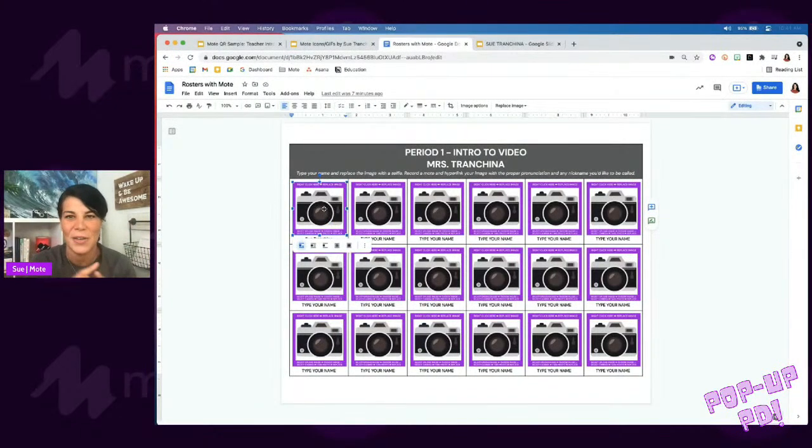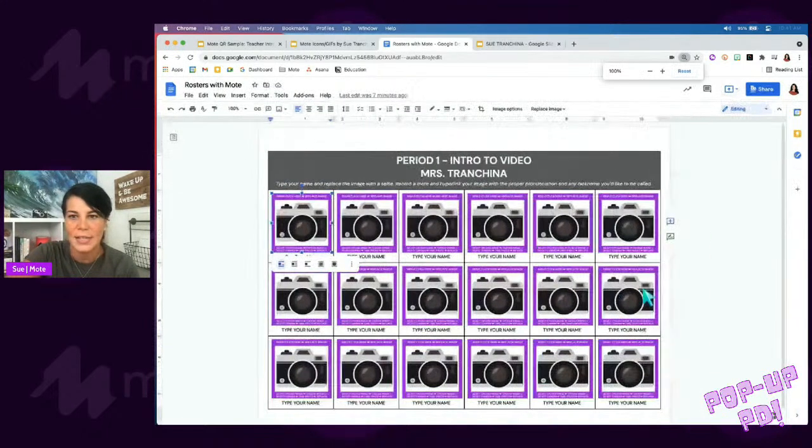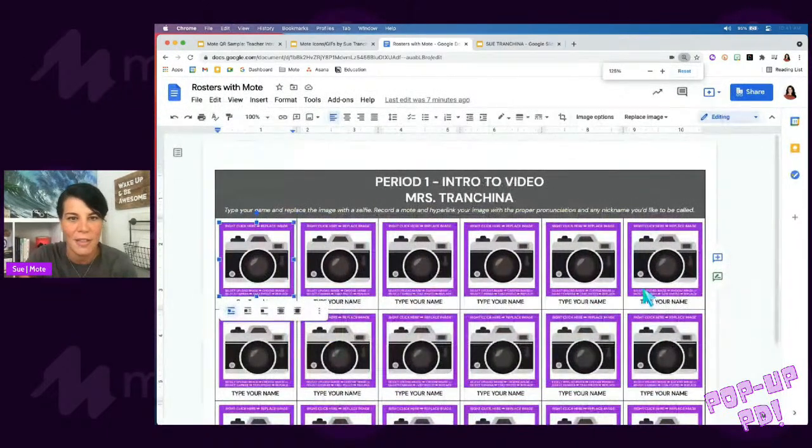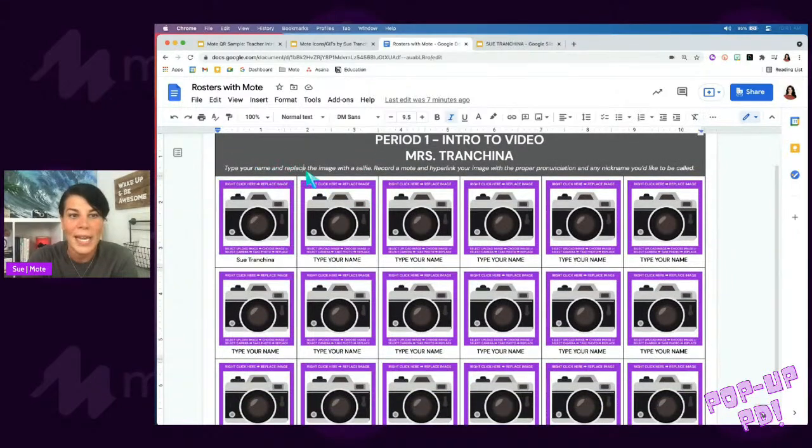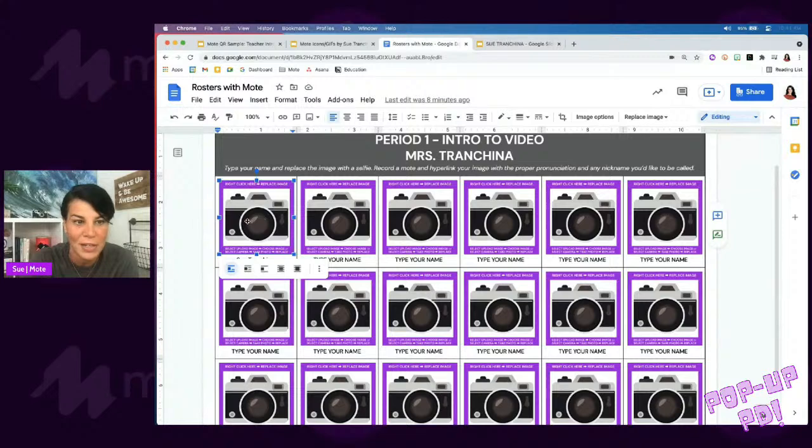So a couple options that you have here. I'm going to actually zoom in a tad so that we can see all of the fine print. But so this would be for my period 1 roster, say, and I would share this out with my students collaboratively so that they all have editing rights on here. Type your name and replace the image with a selfie. So again, right click, replace image, select upload image, choose image, or select camera. It's hard to see.